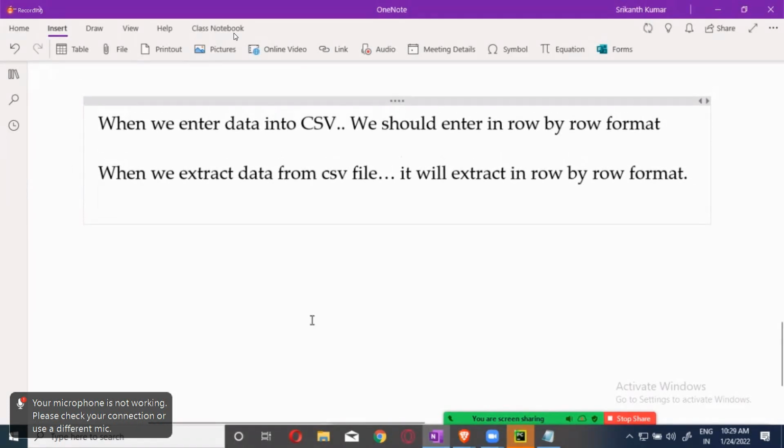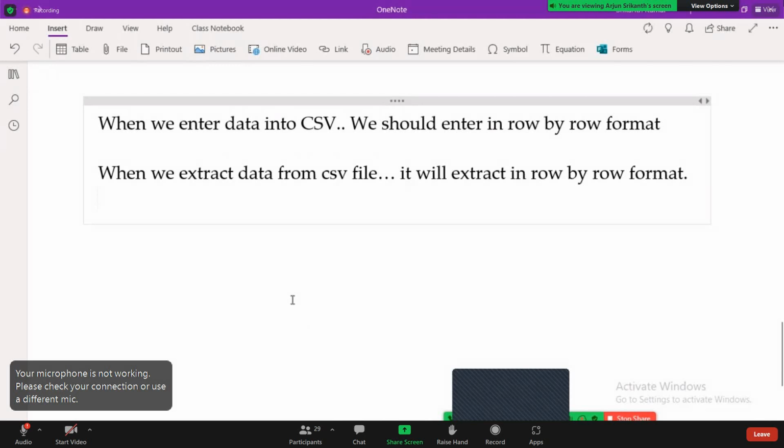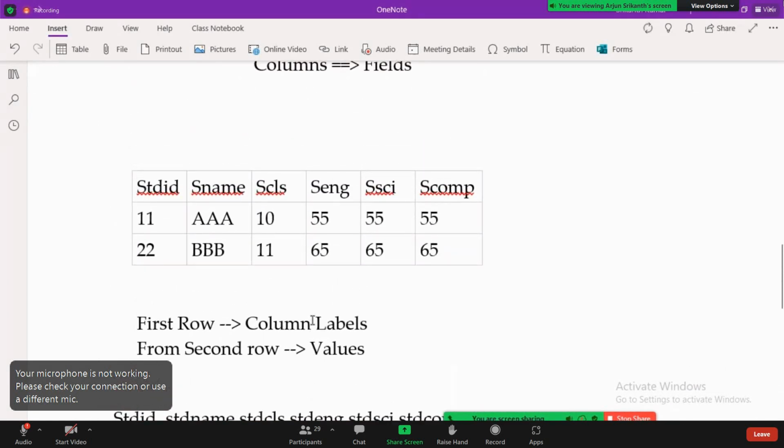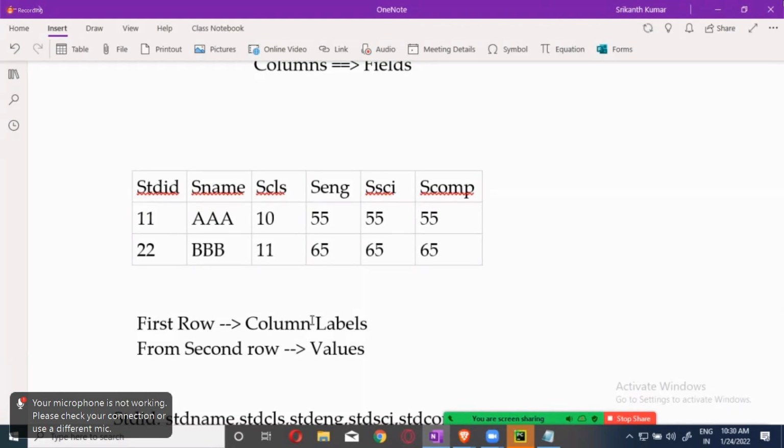Now, one more important thing, guys. I think you know enough about the CSV file now. A CSV file is a text file. It stores the data in tabular format, right? The first row of the CSV file should be column labels, and from the second row you will have the values. And in a table, how many column labels will be there? Only one. Always remember, only one column label row will be there.